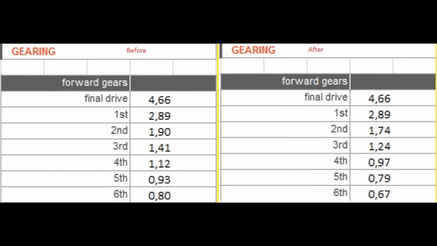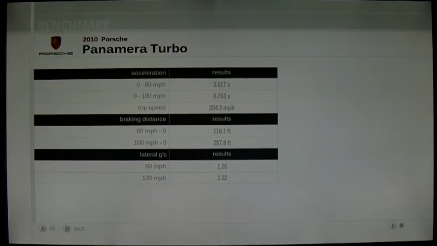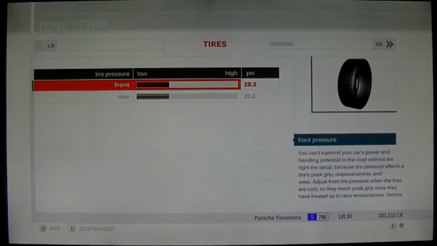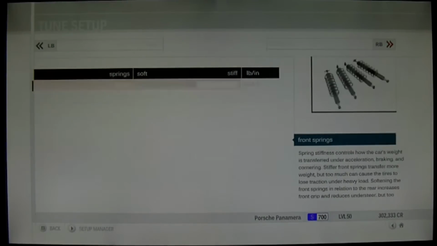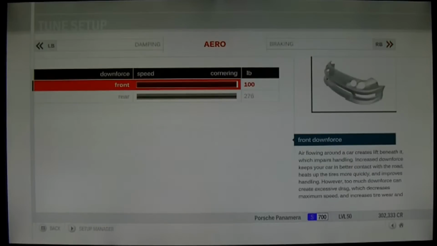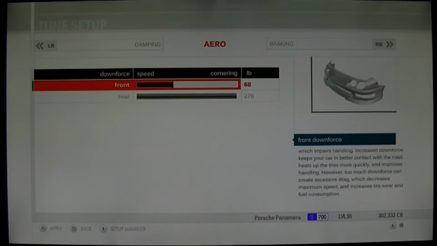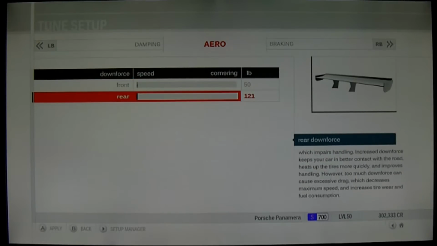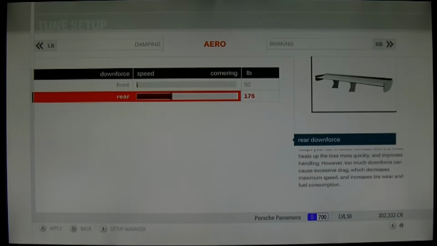Go back again by pressing B and head for the Tune setup. If you have installed adjustable aero parts, head right using RB to the aero menu. On this page, slide everything to minimum, enter the data into the calculator, then slide back to maximum and enter this too. Otherwise, leave these cells empty.